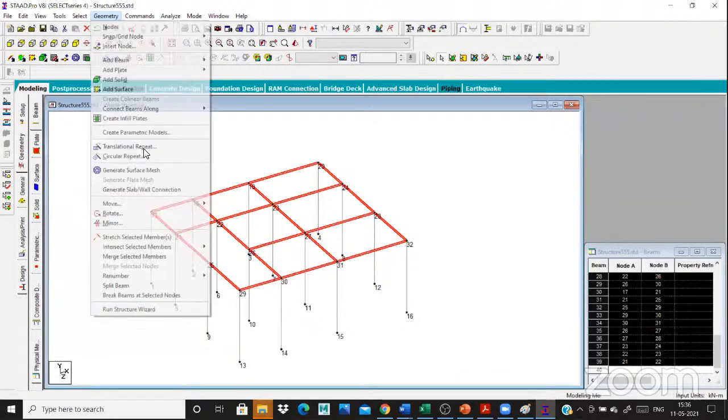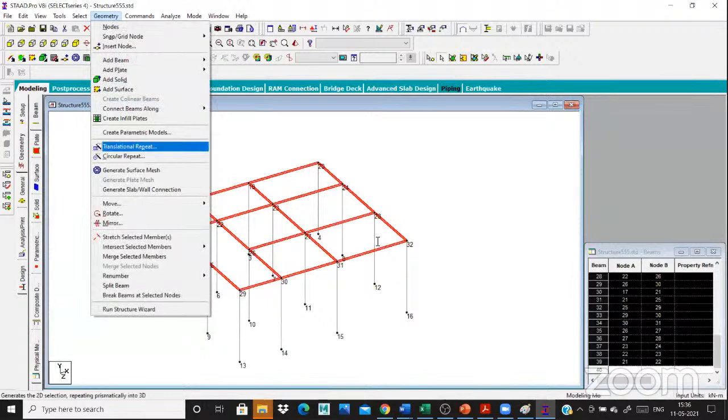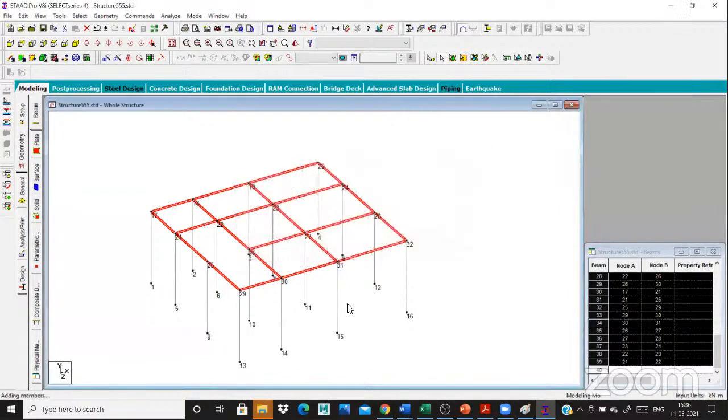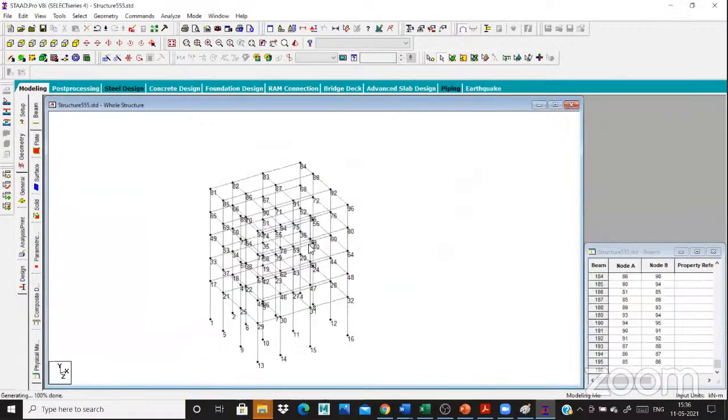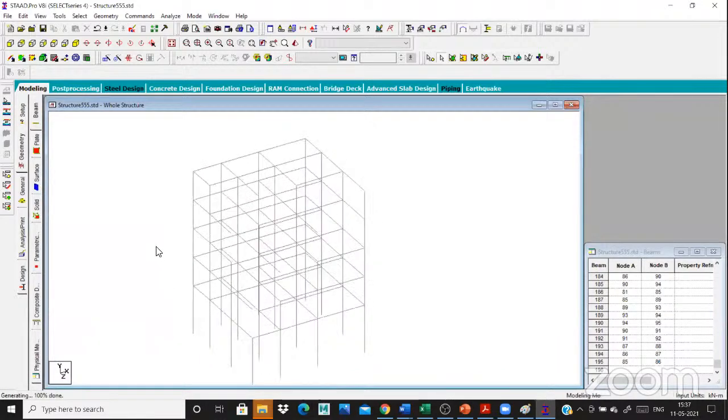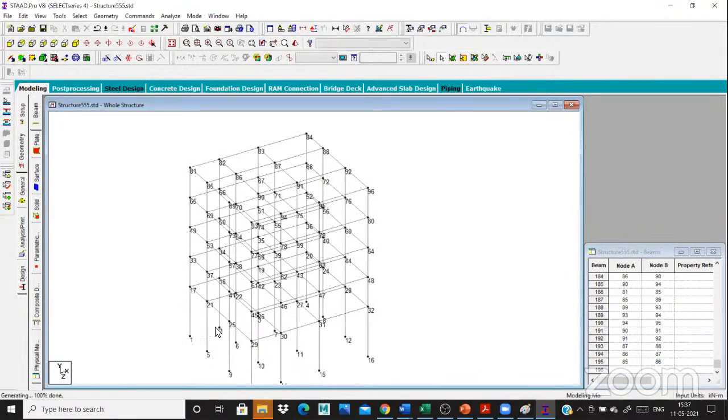Geometry, go to translation, repeat. Other floors I have 3 meters only. I need 4 floors. Simply click this, then link steps. Give OK. Automatically it will create the G plus 4. G, 1, 2, 3, 4. This is the ground floor only for 5 meters. Then the other floors will be the same, 3 meters.